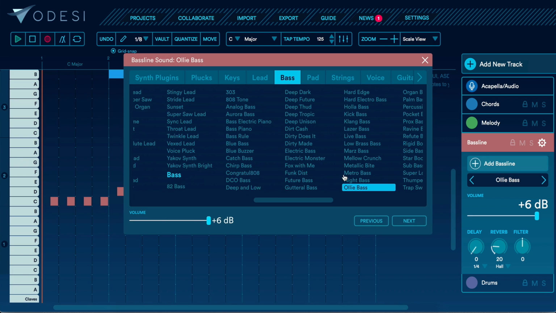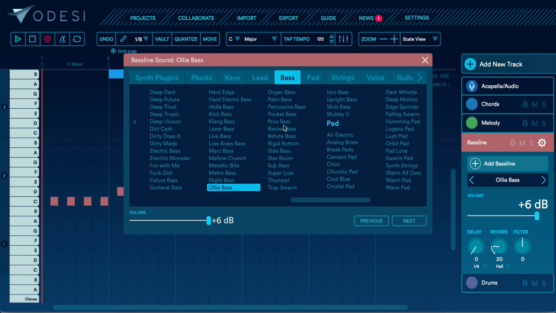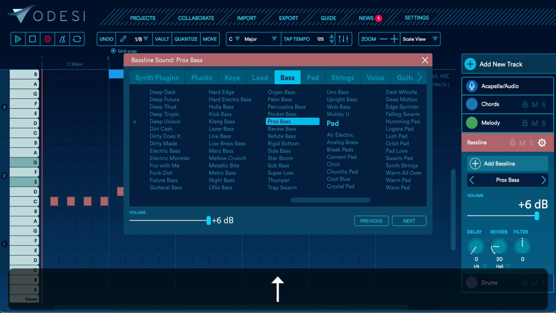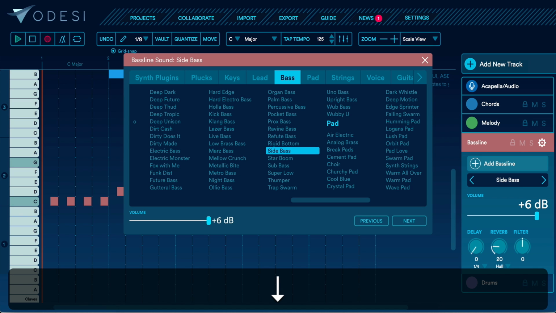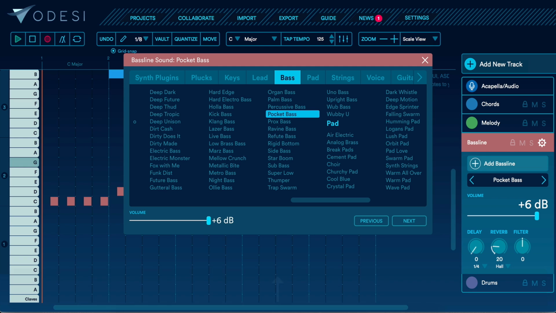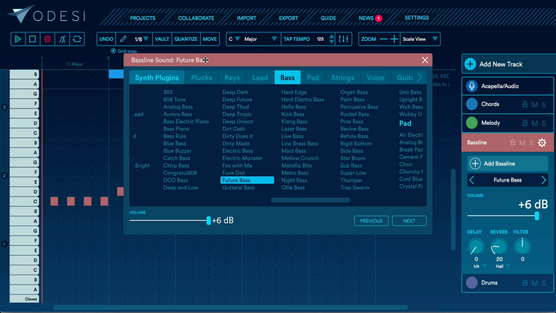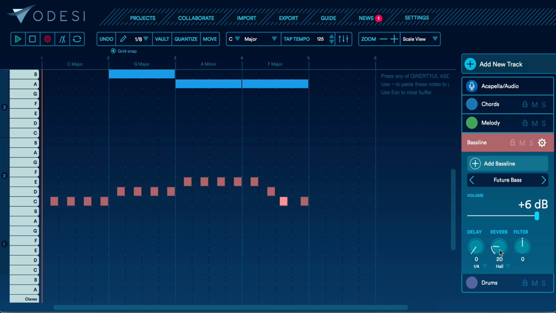Again, you can even change the way the bass sounds. There are different bass patches here. Let's choose one. Okay, future bass. And I'm gonna dial down the reverb here. You can add delay, reverb, or even use a filter effect if you like. So just a couple of customization options for your sounds here.